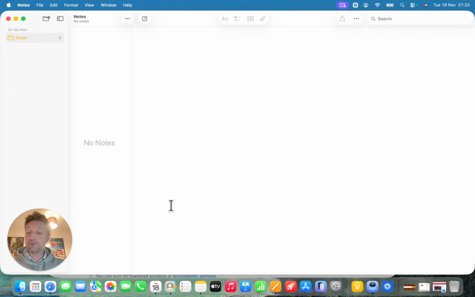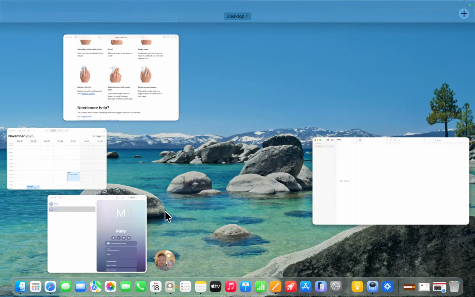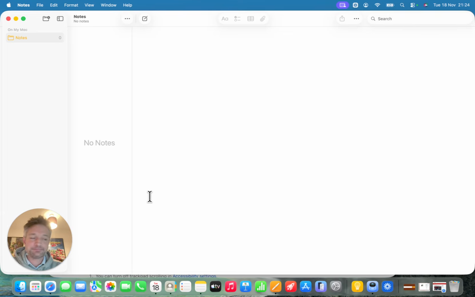And that will do that for multiple screens. So if you've got another screen next to your main screen, it will also expose that app as well on those screens too. So that is mission control. And you can double tap to revert back. So double tap to expose, double tap to go back to where you were.